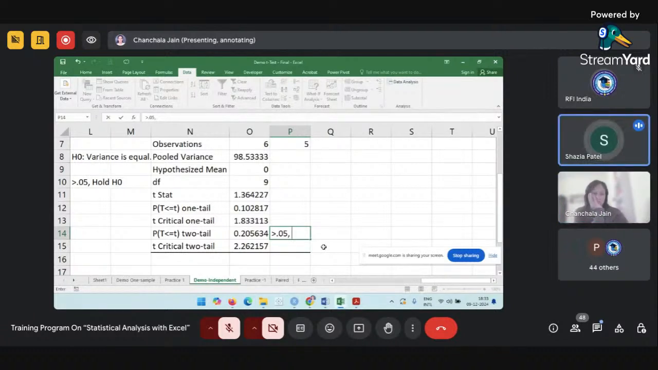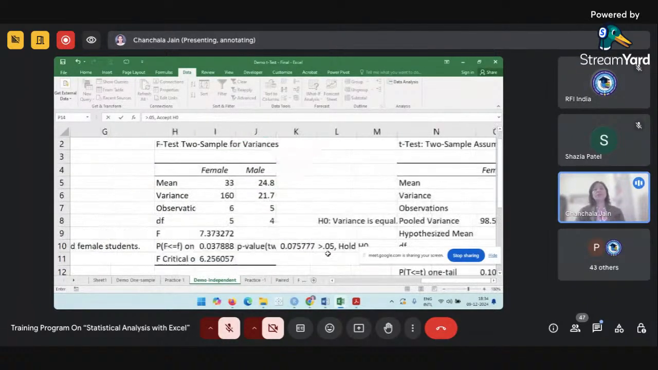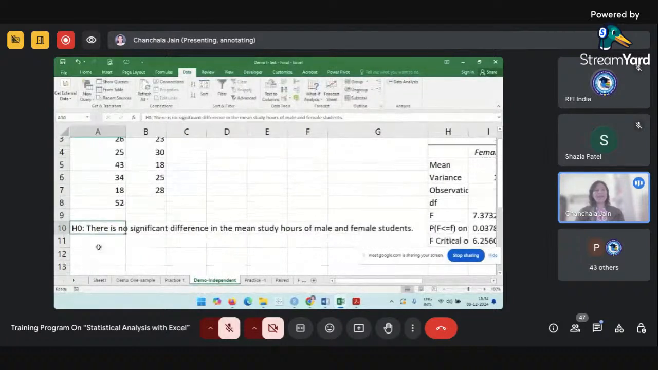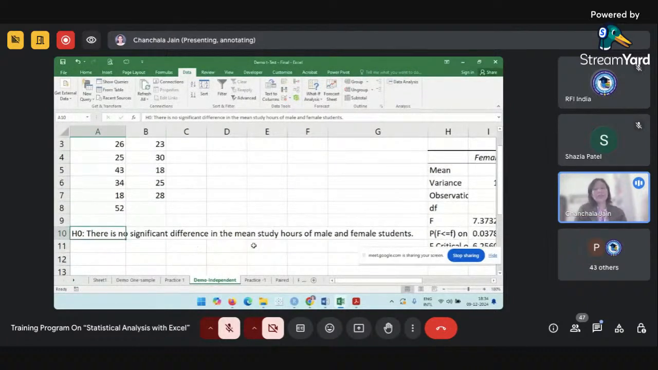Accept the null hypothesis. Very good. Accept the null hypothesis. Very correct. So we are accepting the null hypothesis of the t-test now. You can see the t-test hypothesis says that there is no significant difference in the mean study hours of male and female students. That means our test is saying the total hours studied by male and female is almost similar.